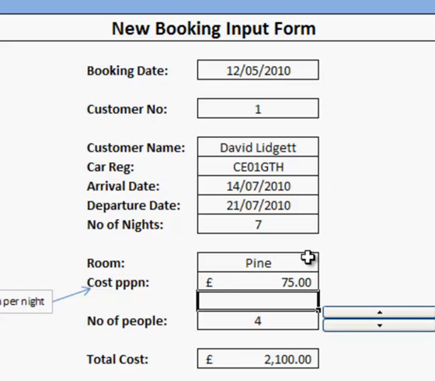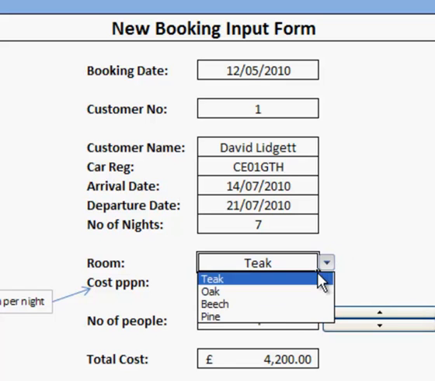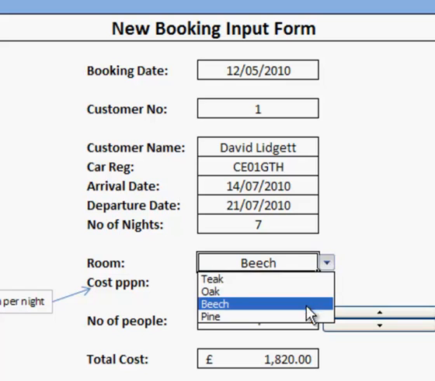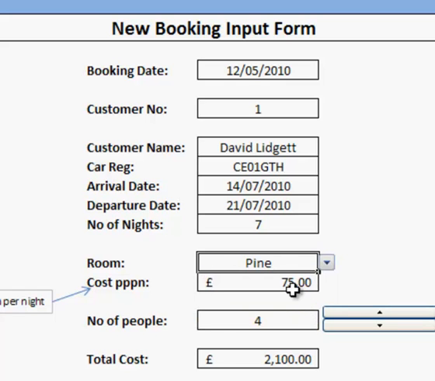Okay, so let's test that. I click on teak, yes, and there's £150. I click on oak, there's my £100. Click on beech, there's my £65, and finally I click on pine, and there's my £75.